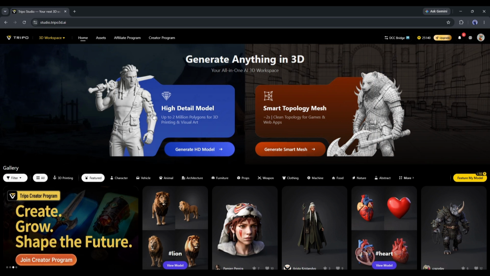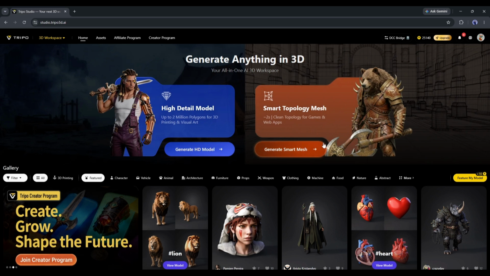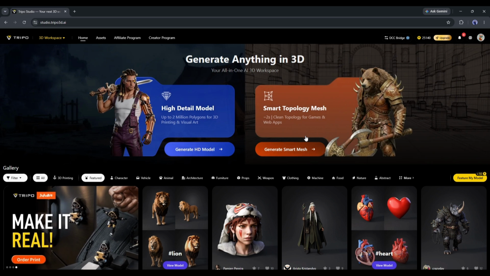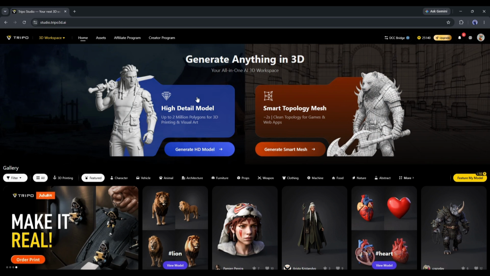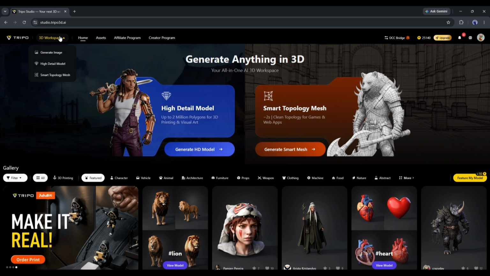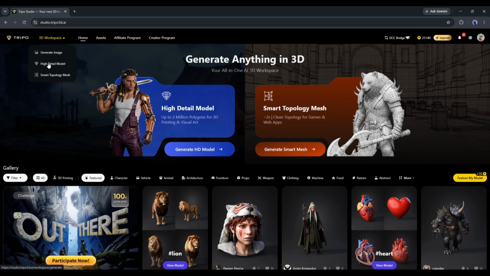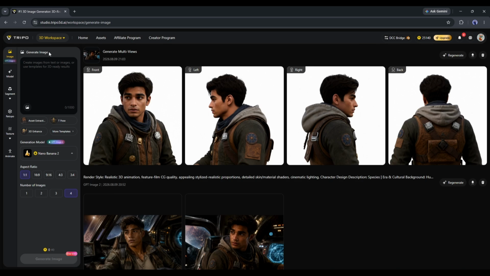However, the first thing I want to show you is that you don't even need to leave the platform to develop your idea. There's a built-in image generation module with models like Nano and GPT right inside it. Click on the drop-down button from here and you will find the Generate Image option. Now here we can create the concept images.